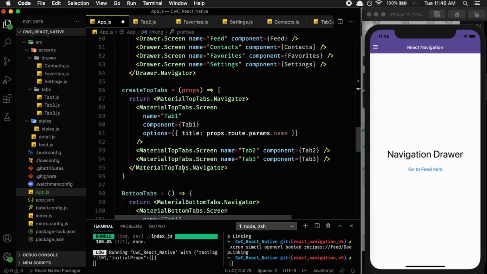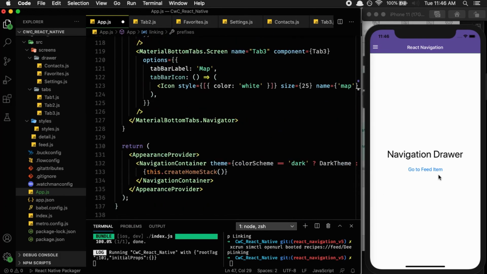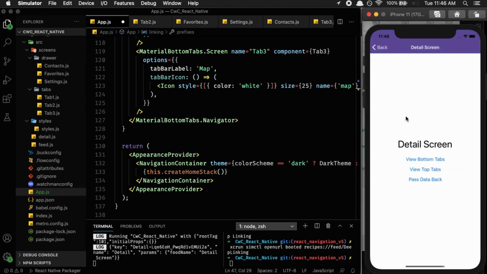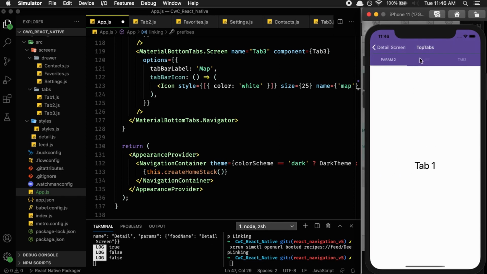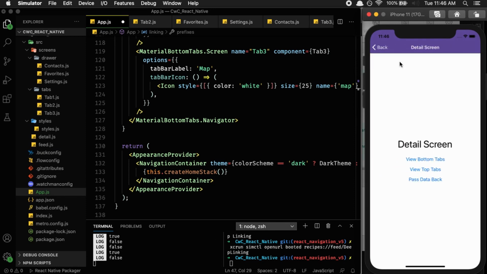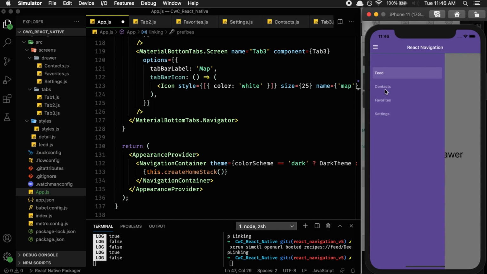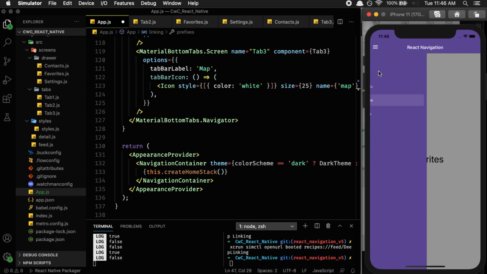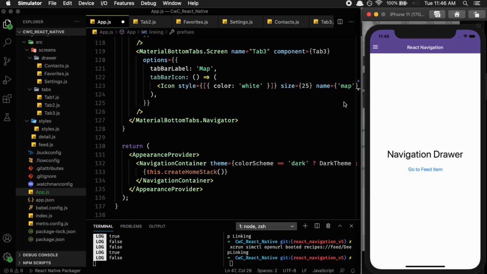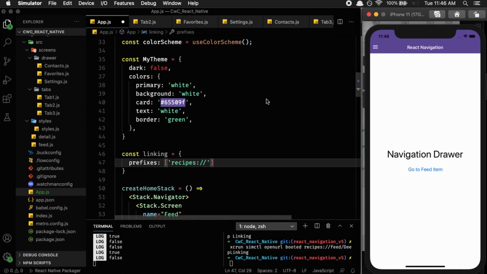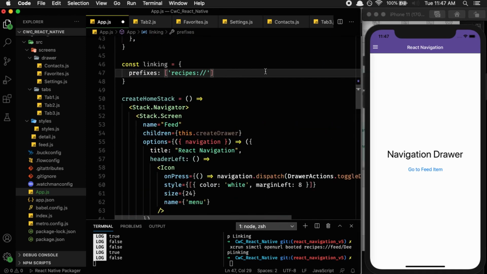And I'm going to create one for every single screen in our app. So we have our main feed screen here with our drawer. We have our detail screen. We have our bottom tabs with tab 1, tab 2, tab 3. We have our top tabs with 1, 2, 3. And we have our different drawers here with contacts, favorites, and we have our settings here. So we're going to create a deep link for every single screen in our app. It sounds complicated, but it's not. Okay, so let's get on here.